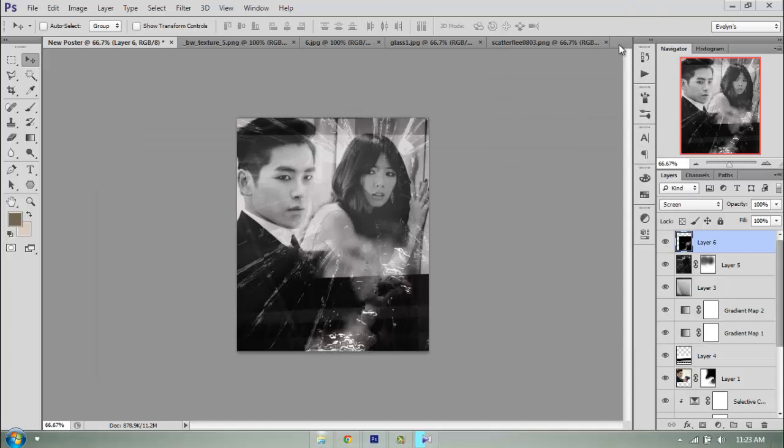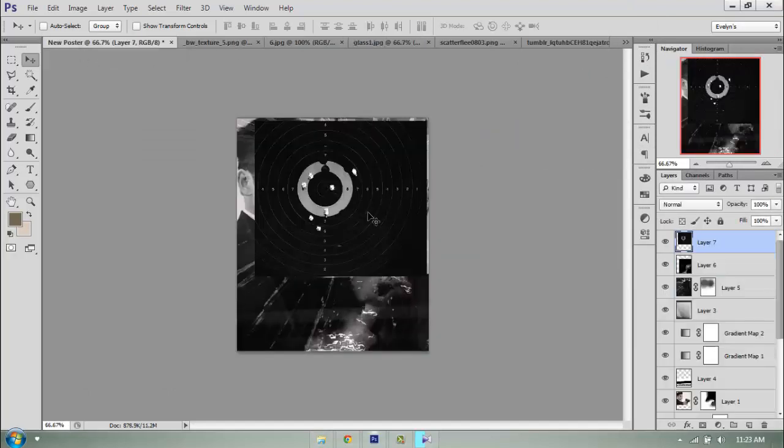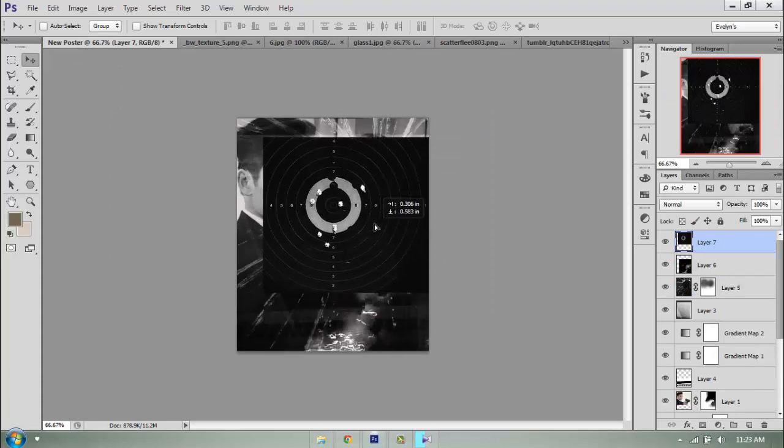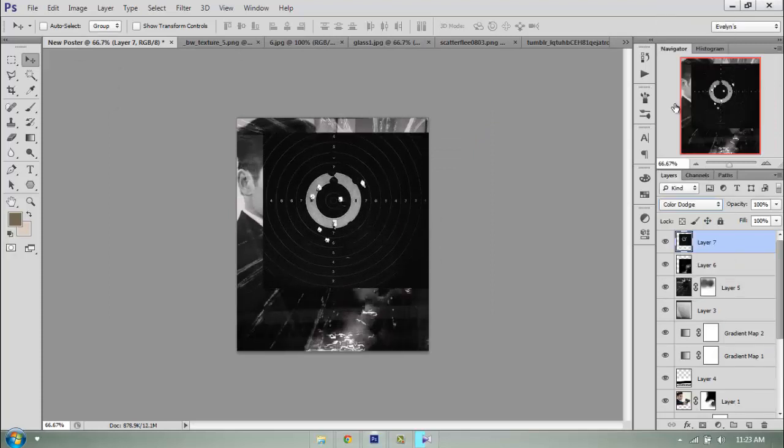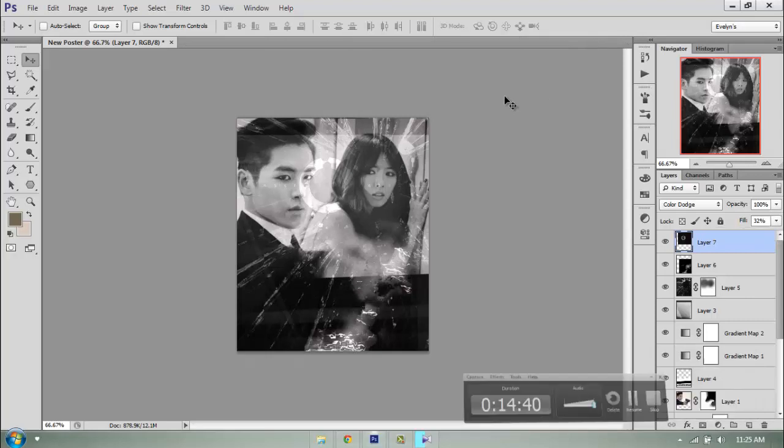Last one will be this one here. I don't want to add too many textures, but I'm going to use this one as well. And I'm just simply going to have it right about here. Normal, screen. And then what I'm going to do is just lighten it. Okay, so now that we're done, I'm going to close these textures down.